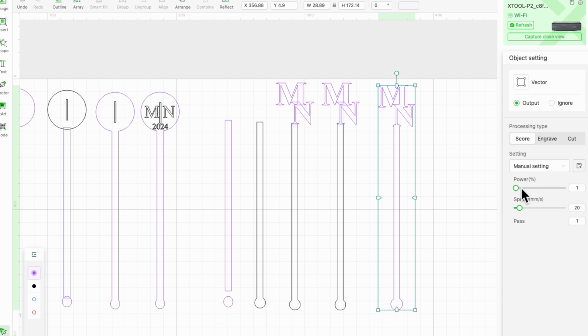Same thing I'll do here. I'm going to set my cut settings, 100, speed of 5. And all I have to do now is process. So let's go to the P2 and see how it works.